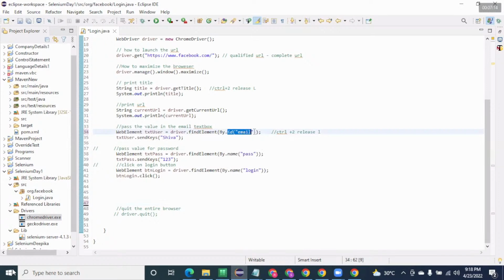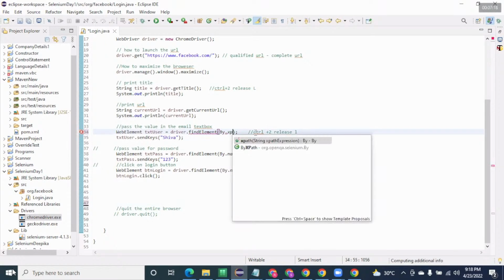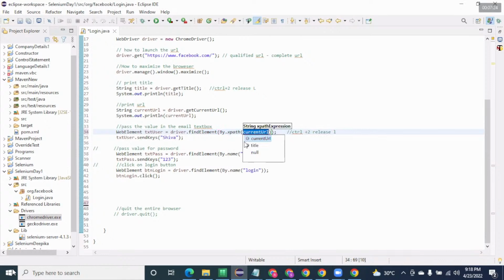Now we are going to use what? Now we are going to use XPath. For that we have one method called XPath. Inside that, within the double quotes, you need to declare the XPath.